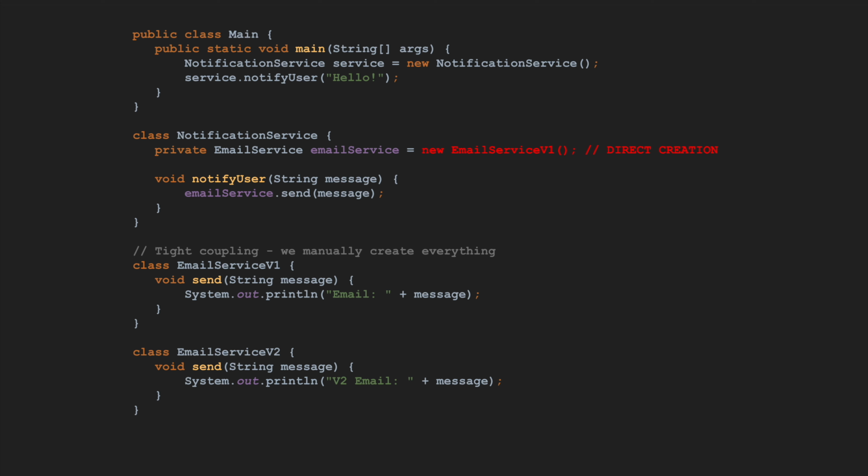So if we want to change the implementation from version 1 to version 2, we need to go and physically change it in the notification service. That's okay if you have a small application, but let's say you have hundreds of classes across your application. For each of them, you need to change the class, because now we have a new implementation. That's the first problem with this approach.